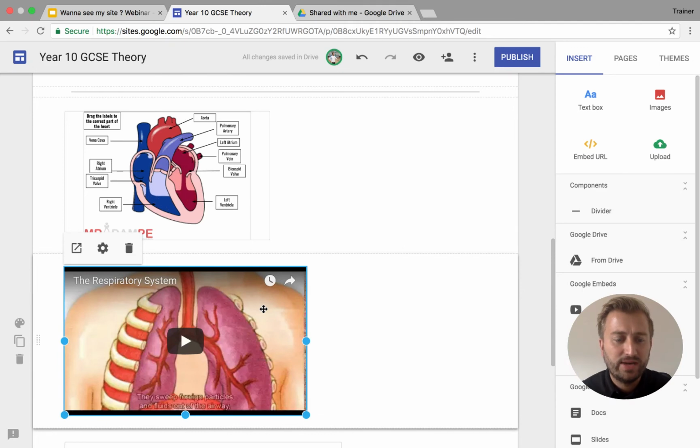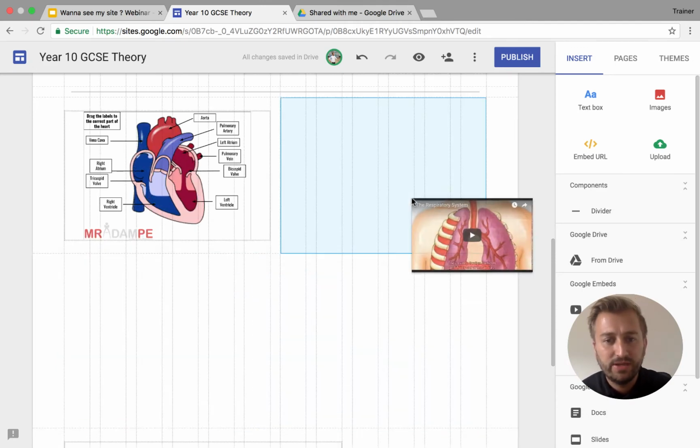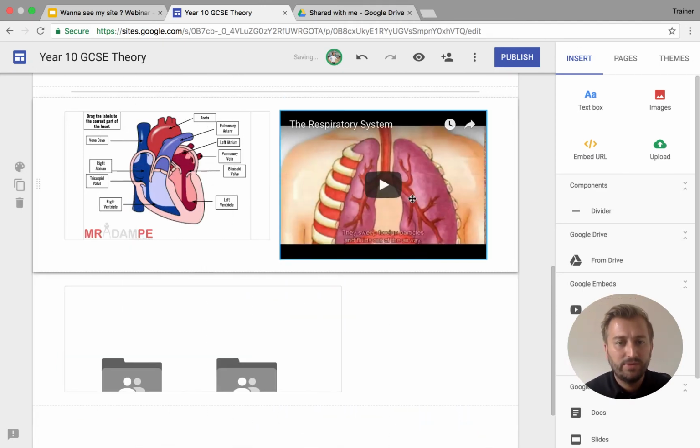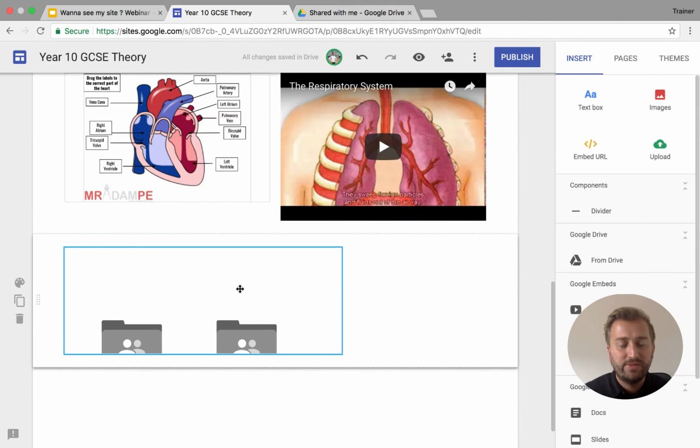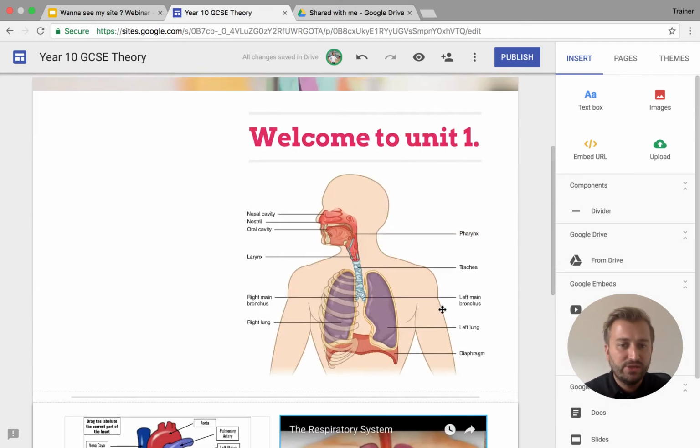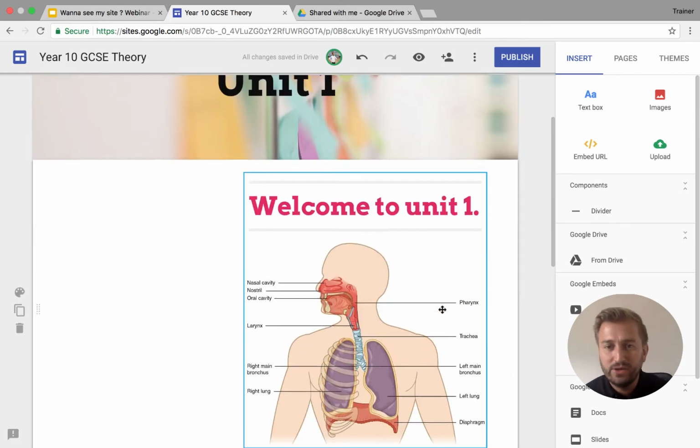Now I'm still not quite happy with that, so I want to try and actually pull it up here. There we go. So now I've got the diagram, I've got a little video, and any sort of documents that I want to put in are actually going to be here in my Google folder. So there's my Unit 1. I'm quite happy with my Unit 1 now.